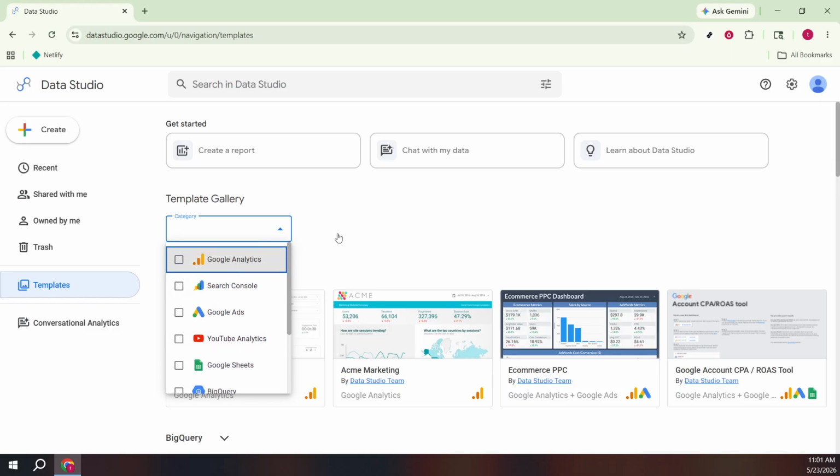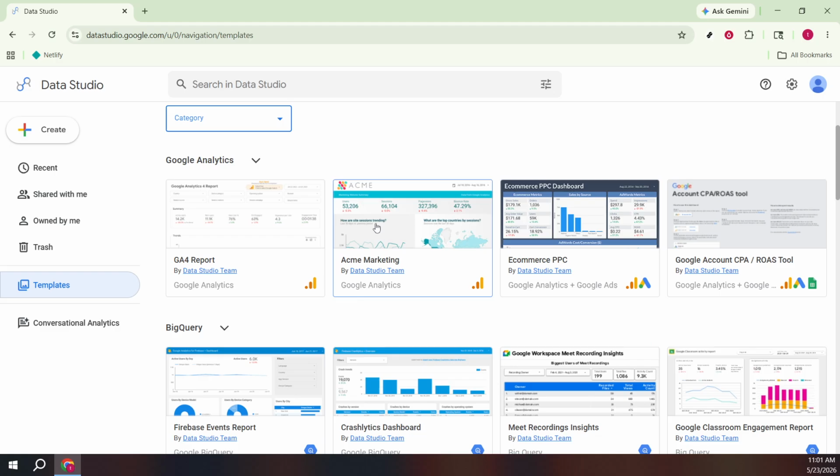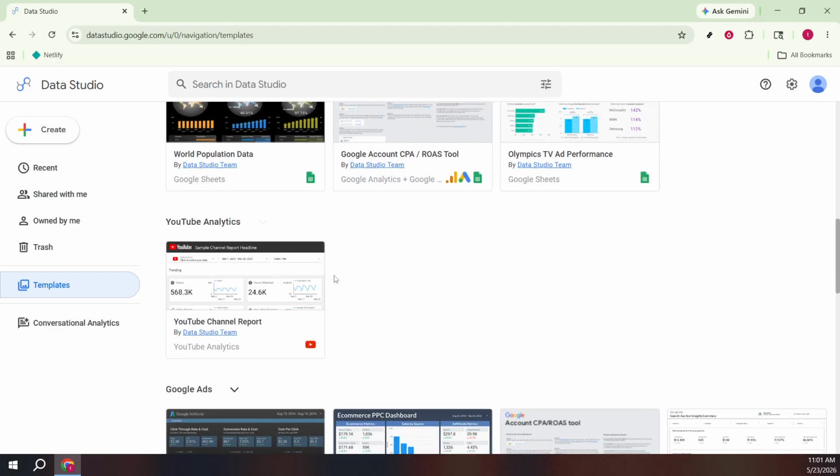When you find a template you like, click it. You'll land on a preview page that shows the structure of the report with sample data. This step is helpful to confirm the pages, charts, and filters align with the story you want to tell. Now click Use My Data. This is the key action that swaps the sample data for your own.